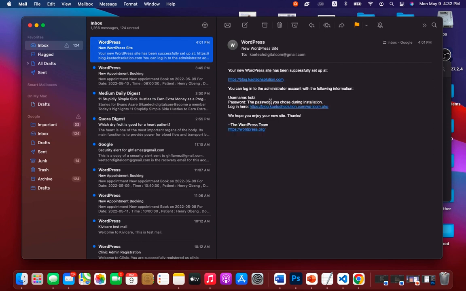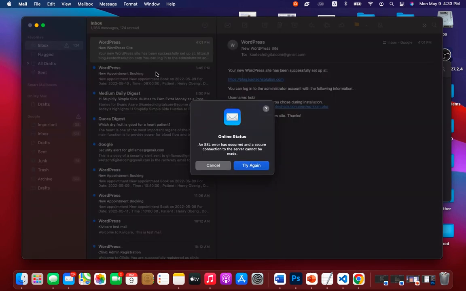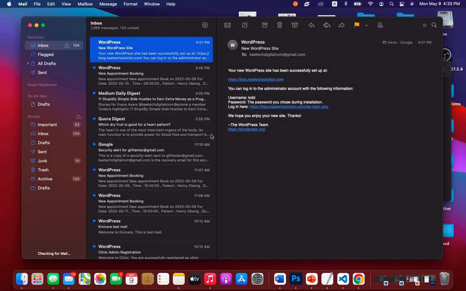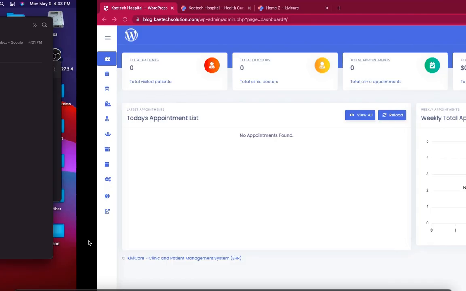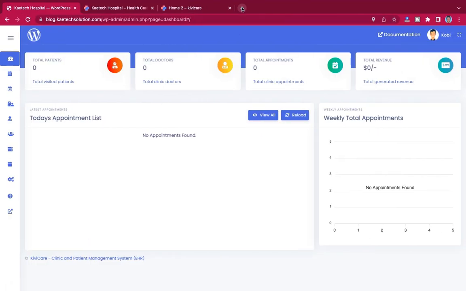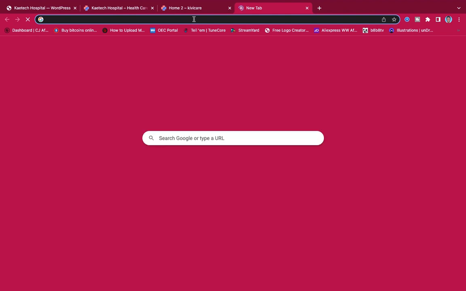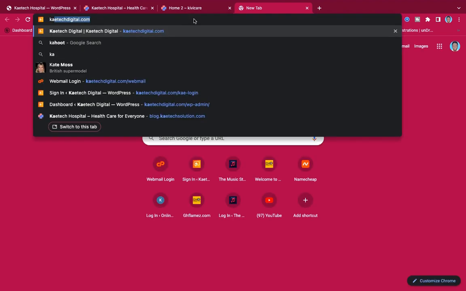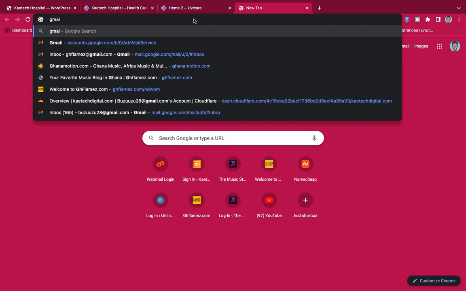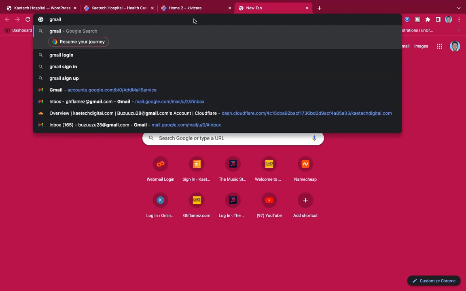Okay, so this is the hospital admin message that I got right now. I still need to try again. Okay, so this is not really working. Now let me go back over here and then check my mail. Okay, I'm going to check my mail. I'm going to check my Gmail.